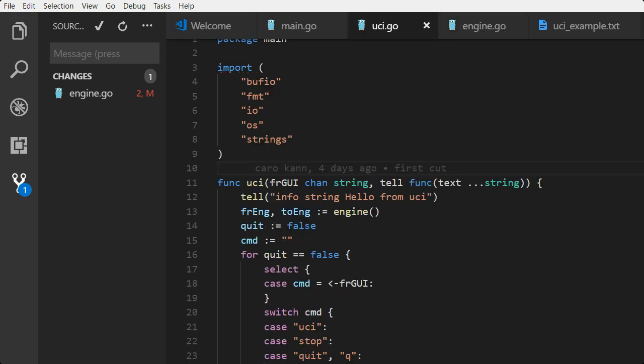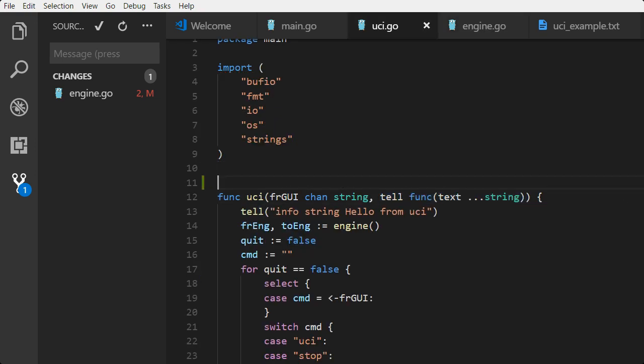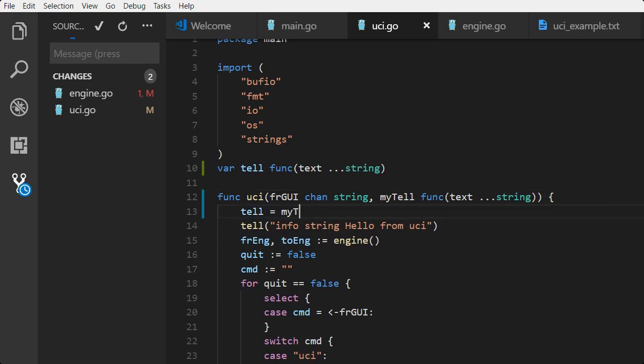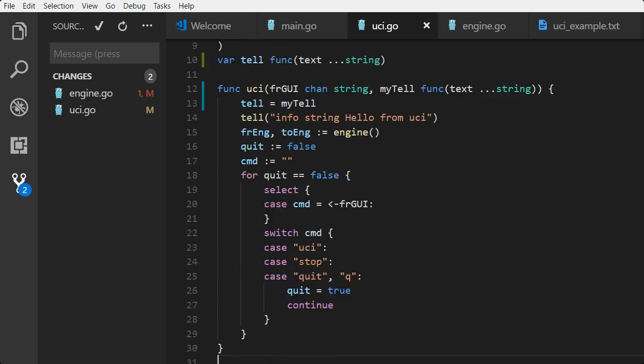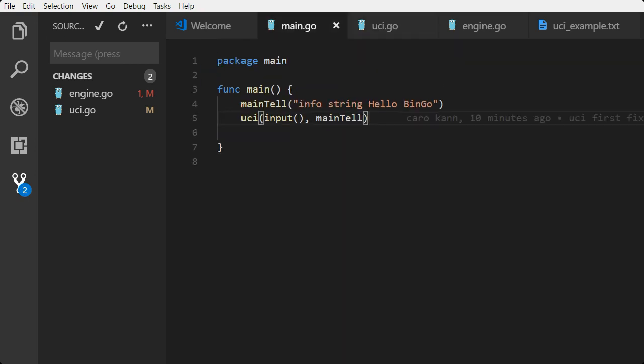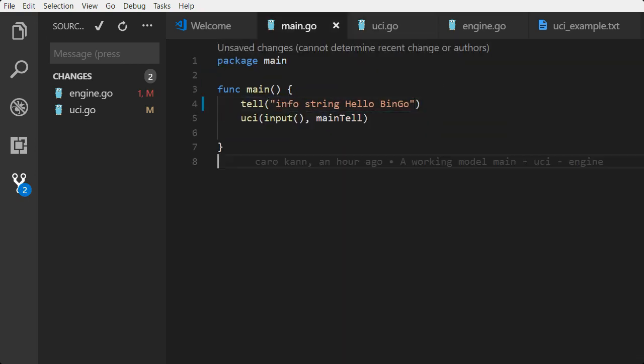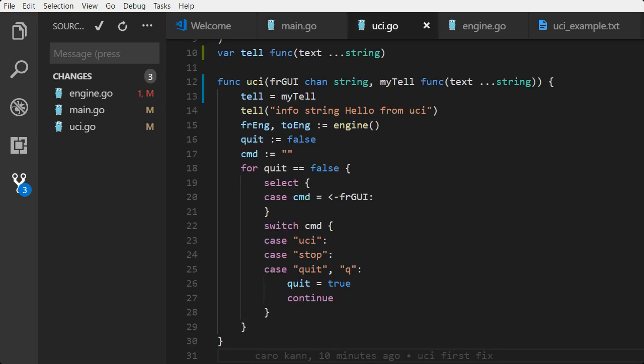And here we can have a tell, and I think it's okay so far. I would like to make tell a global variable, so we put that as a variable that is a function, and we can call that myTell. That is sent to the UCI. We set tell to myTell in the beginning of the UCI function. In main, I would like to use the tell function, but it will not work because tell is not defined yet. I'm not so happy with this solution. We will solve that later on.